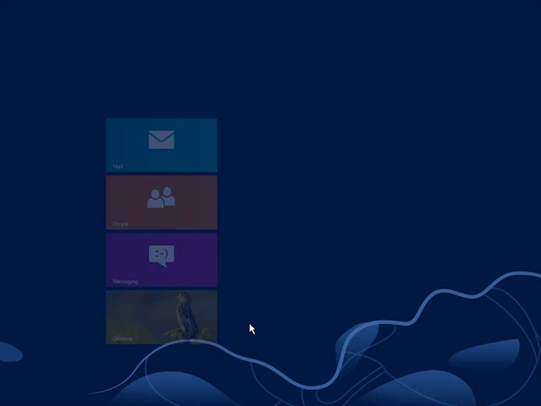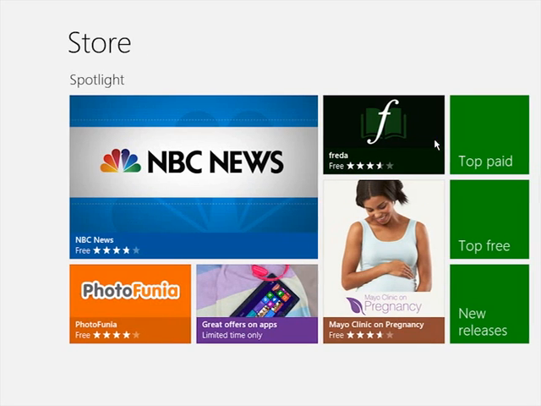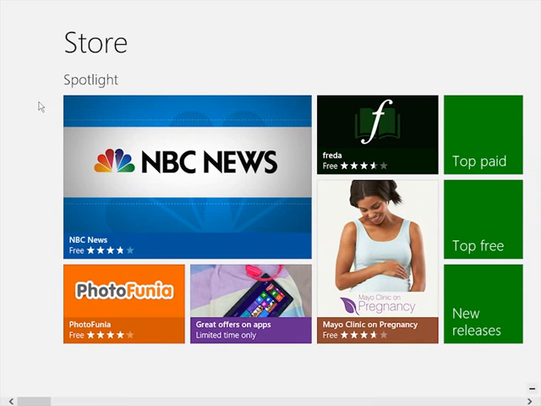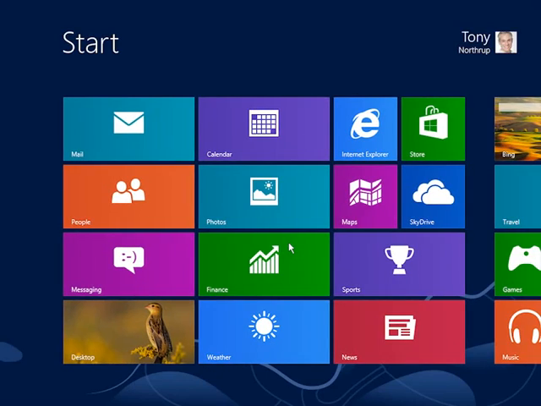I will quickly open up a Windows Store app just so you can see that it works here. All right, so you can see this is the immersive Windows Store app. It takes up the entire screen. There's no borders or chrome or buttons at the top. There's no menus. It is a full screen app.